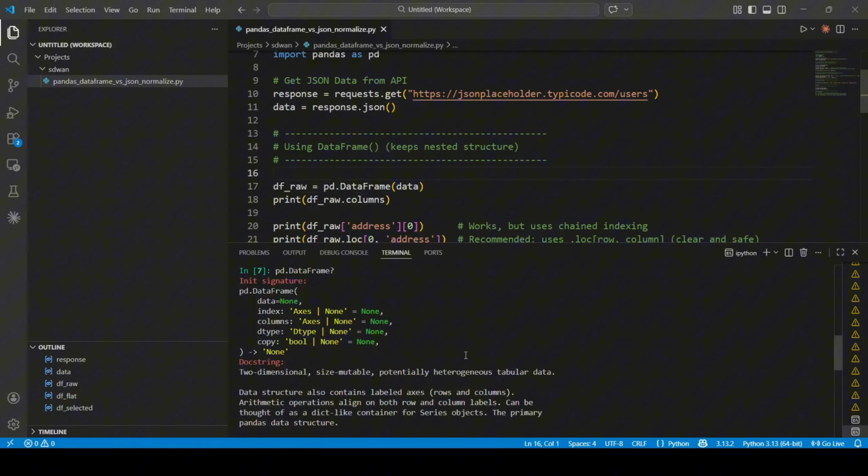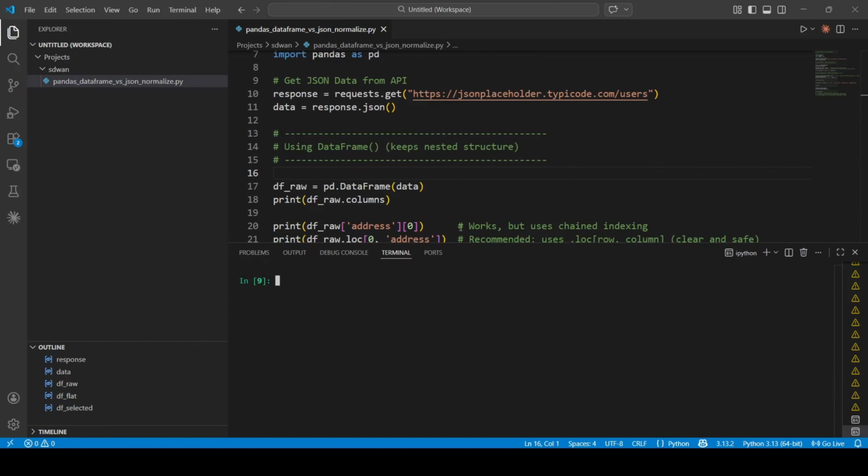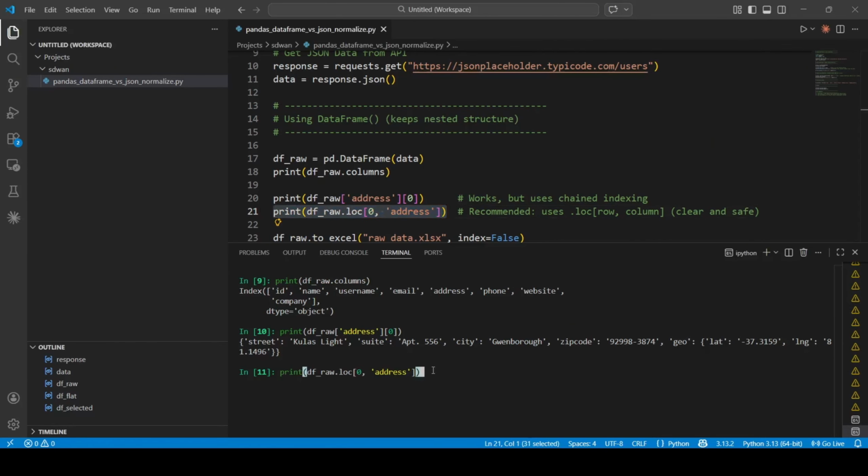Okay, so let me exit and clear the screen. Let me check the columns. So these are the columns, and let's try to access the first row from the address column. This is how you do it, and this works, right? This option uses chain indexing, so it's not really recommended. The recommended one is just code here. So we see that the output is the same.